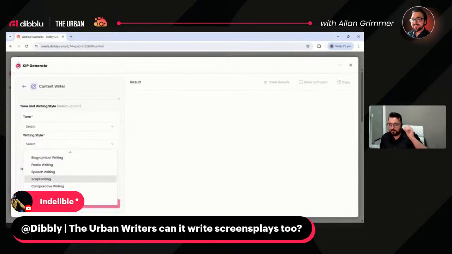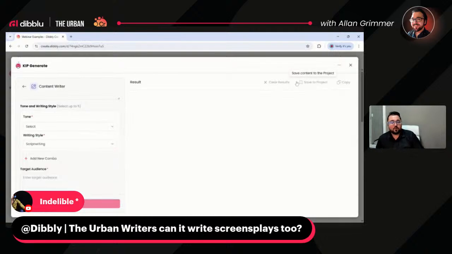Thank you, Mike, for sharing my screen again. I forgot about that. We do have script writing here as a writing style. So we are pretty confident that it can provide you a lovely script for the, let's not say book, let's say content that you want to generate. Now, if that's what you're looking for in this sense, yes, it can do that.